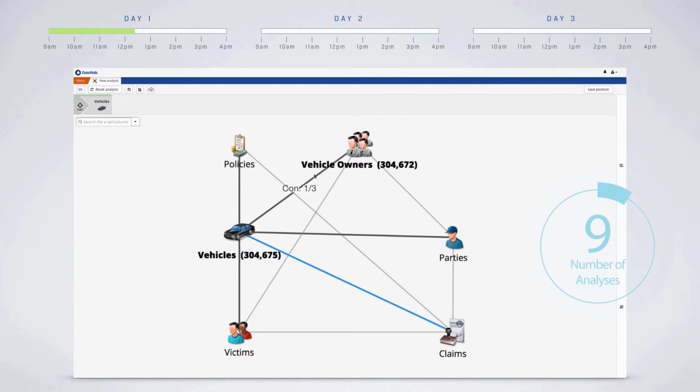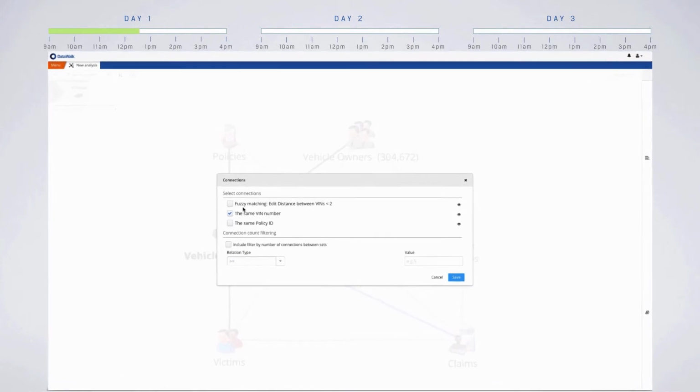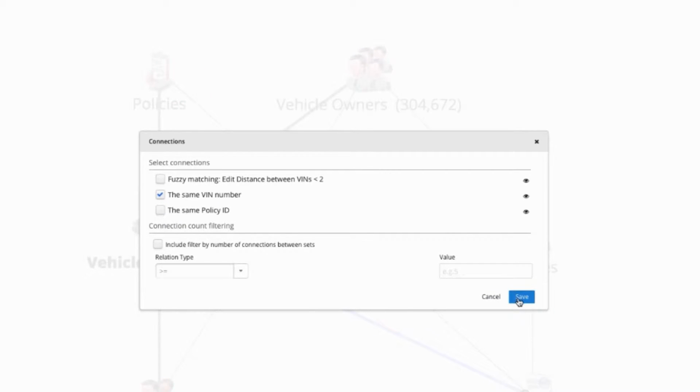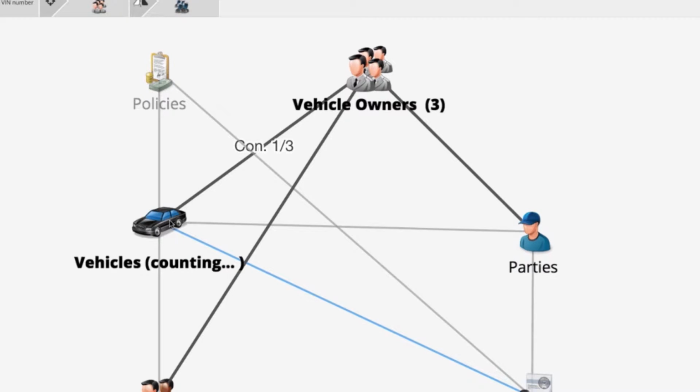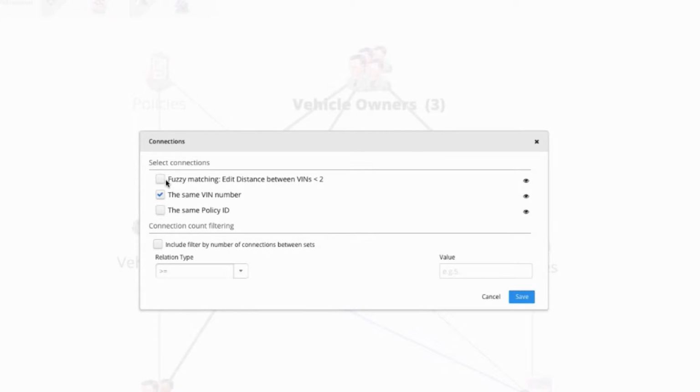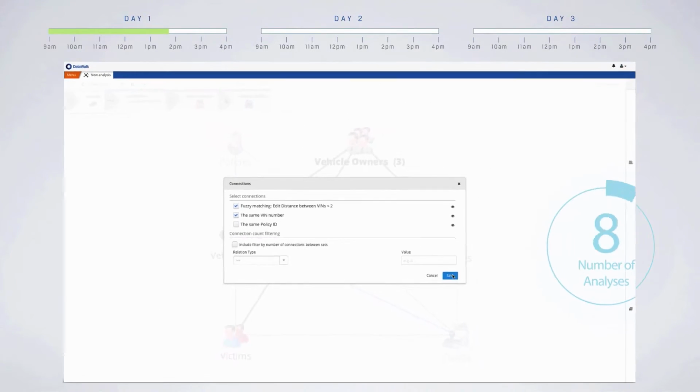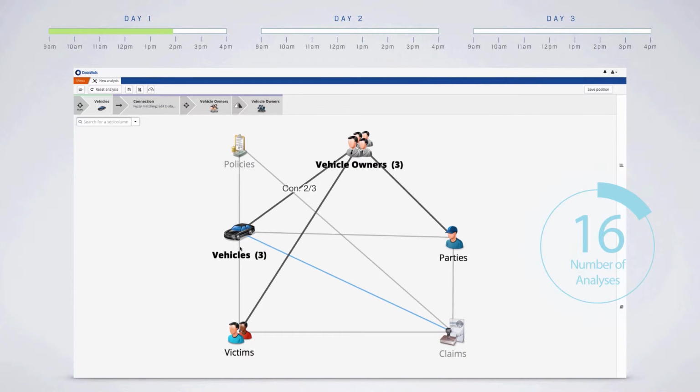For example, when creating connections between vehicles and owners based on a vehicle identification number, or VIN number, we see that a few owners were not connected with vehicles. We were able to connect these outliers by using another rule, specifically fuzzy matching on the VIN numbers. This is one simple example illustrating how DataWalk can often enable you to get trusted results even with dirty data.